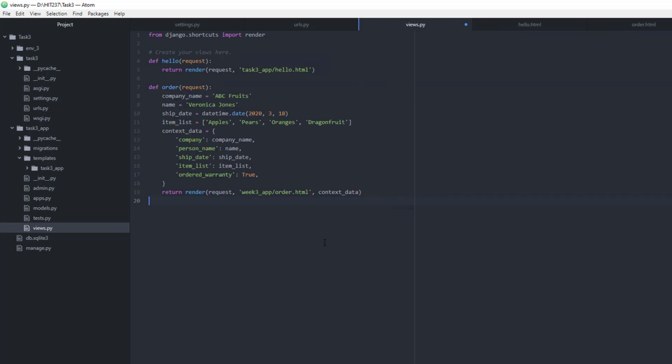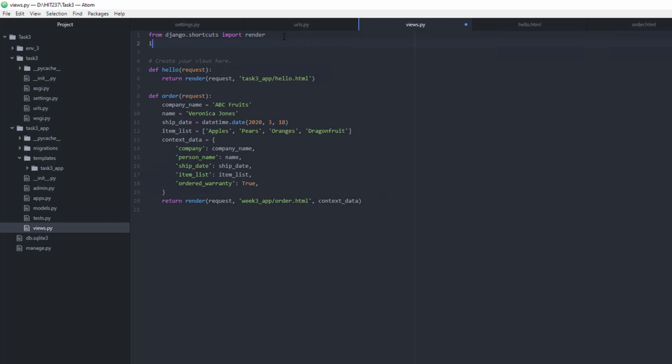So I have pasted in some code which I prepared earlier, which you can now have a look at. Just pause the video if you need to. We will also need one extra import. So we're going to need to import the datetime function from Python, because here in our code we're using the datetime function just to generate a date object. Okay, so let's go through this. We're creating some variables: company name, name, ship date, item list, and context data. All right, all of these are just variable names and they can be called anything you want.